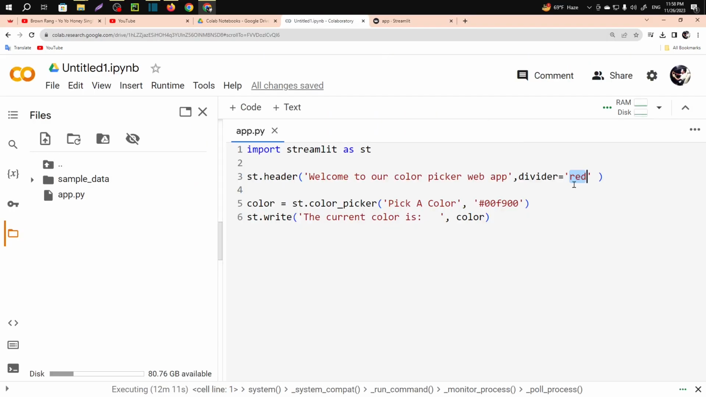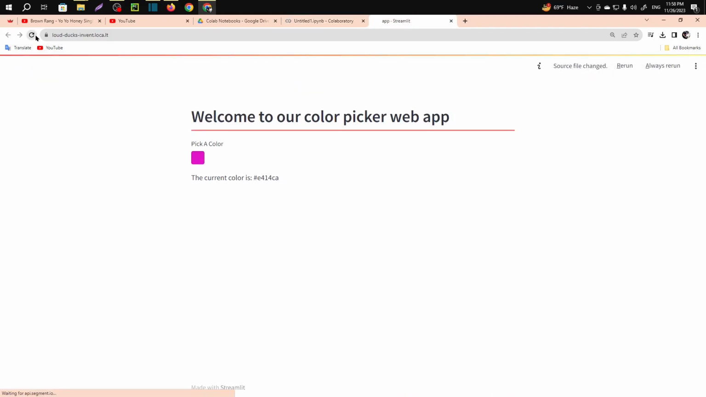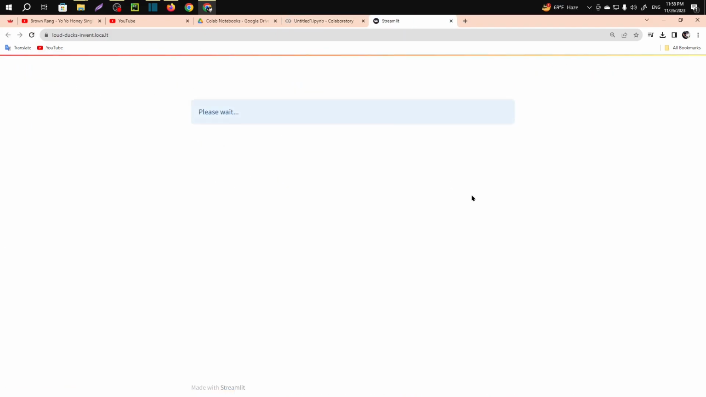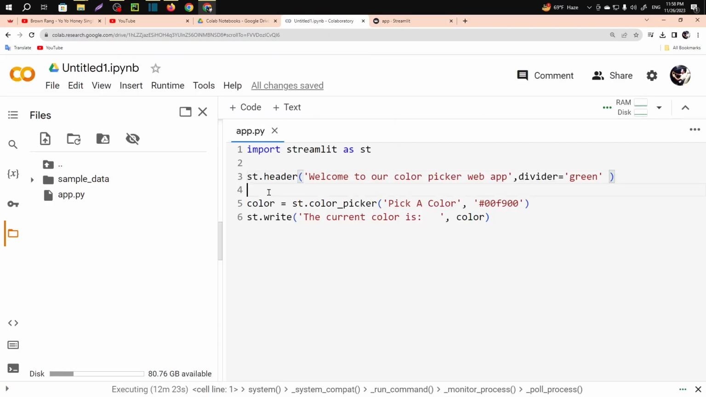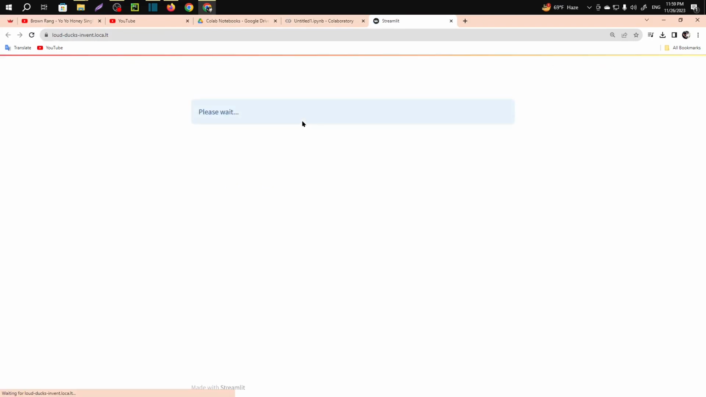You can change the color to green, and if you reload it, the divider will be green. Okay, then we have created a variable named color. Then we have called the st.color_picker, and in the color picker we have given it a label, that is, pick a color, and we have to pass a default value. If you remove this default value, you will get an error. So you have to pass any default value here.